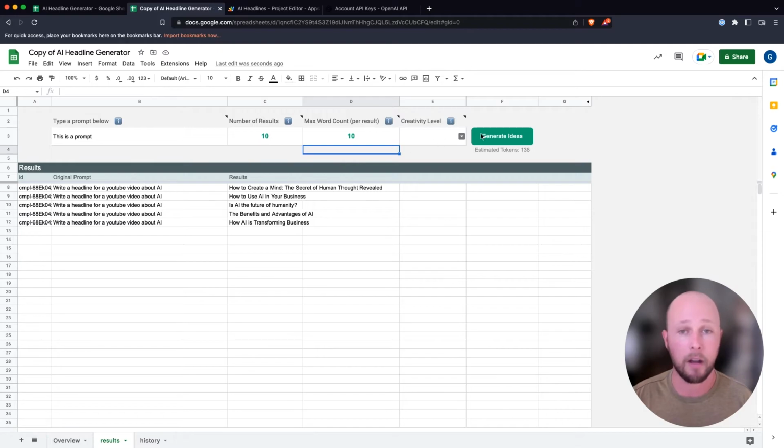The next thing to keep in mind is every time we generate ideas, your previous ideas will be removed. They will be cleared from the spreadsheet and replaced with the new results. And if we want to save these, I would recommend creating another tab or another document and then copying these over and saving them there just so you don't lose them.